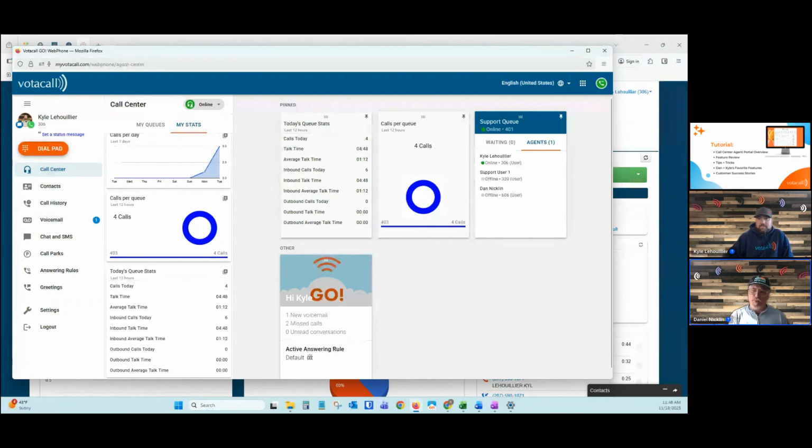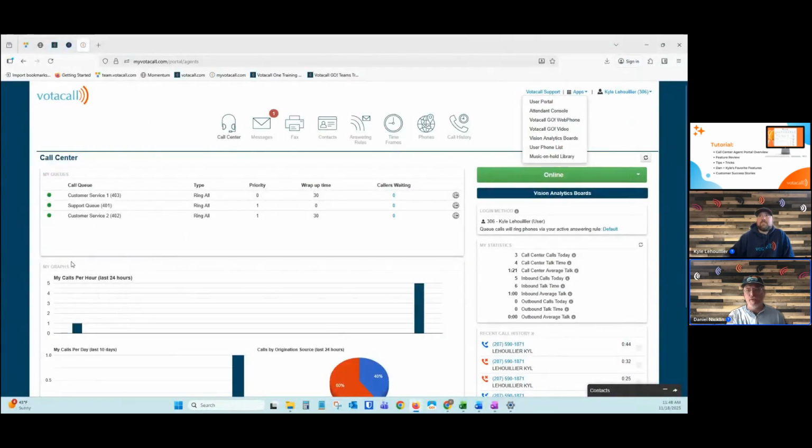All right. So we've talked a little bit about the desk phone and how you can use the portal to help subsidize that. You can also use the portal when you're using the mobile as well, so you wouldn't need the web phone. You can log into just the portal and go look at the same thing. So you're going to see Kyle's stats there on the call that he just took.